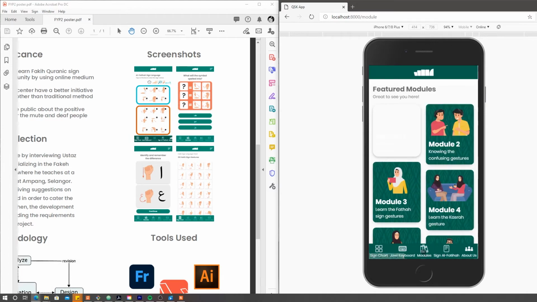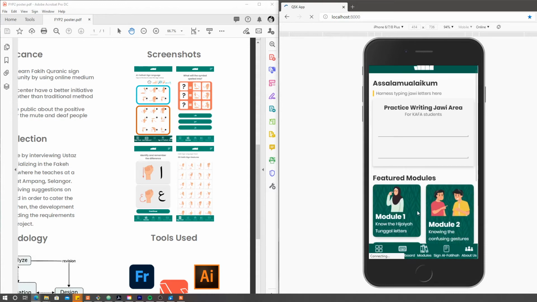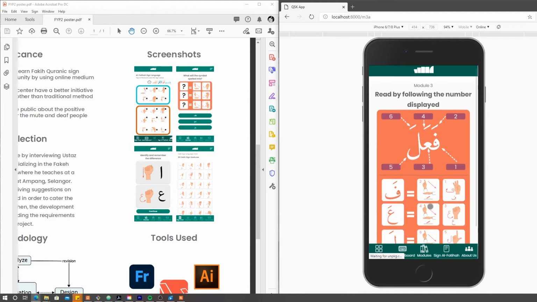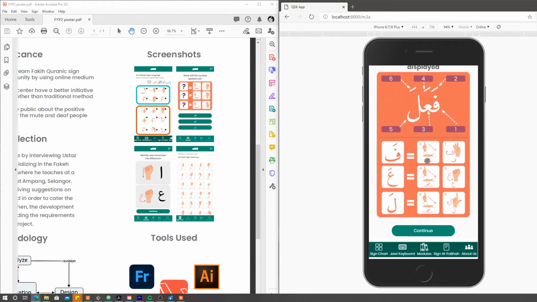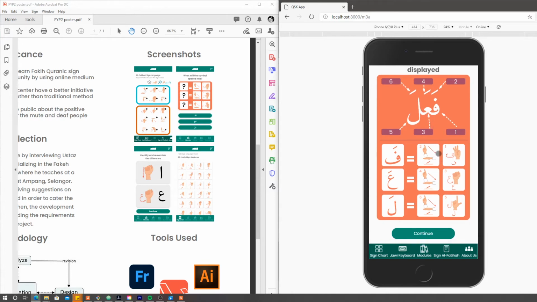After that, user will be directed to the module page and user can click on Module 3. In Module 3, user will be shown an instruction on how to spell the letters in sequential numbers. As you can see, there are number 1, number 2, number 3, number 4, number 5, and number 6. The sequence will spell Fa'ala.